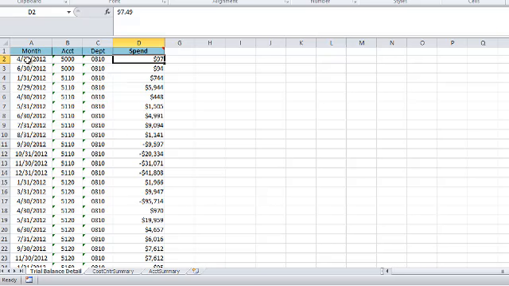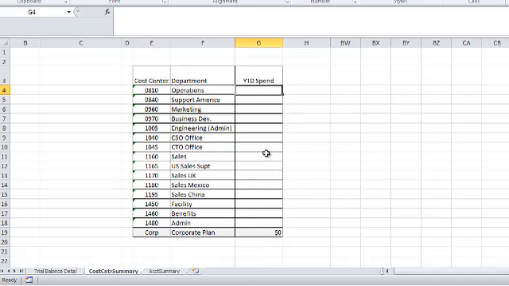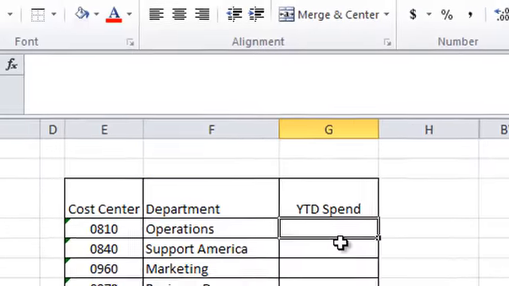You'll see how far in a minute, but basically what's going to happen is the SUMIF function is going to go down this department column, and every place where it finds a corresponding department, it's going to grab this spend dollar amount and sum it over here on my cost center summary. So let's go ahead and create the SUMIF.